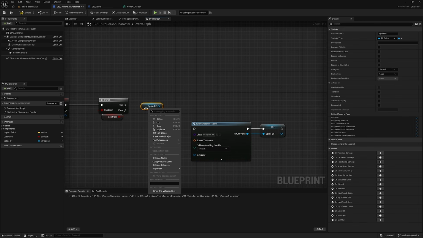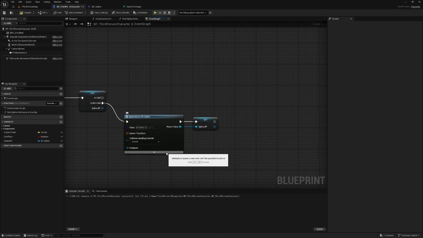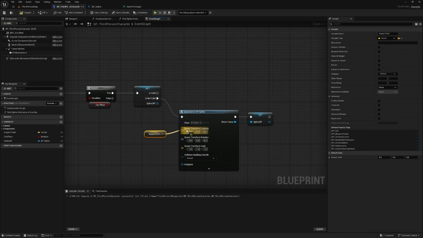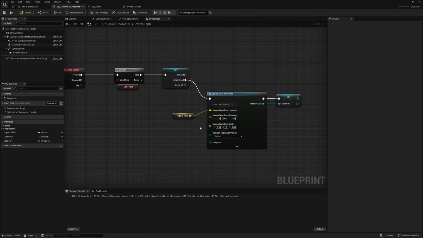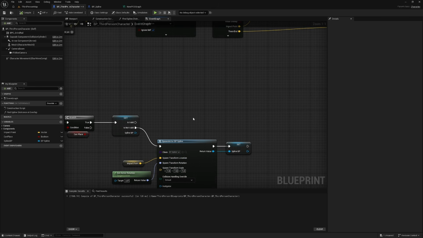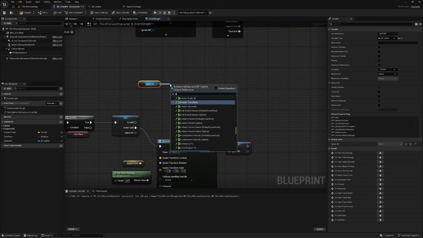And we're going to get a validated get off of true. So if it's not valid, we're going to be spawning this. We can split the spawn transform, and we're going to just add the impact point. Instead of leaving this at 0, we'll just get the actor's rotation and set that to be the same. And if this is valid, we'll get the spline blueprint. We'll get our spline.